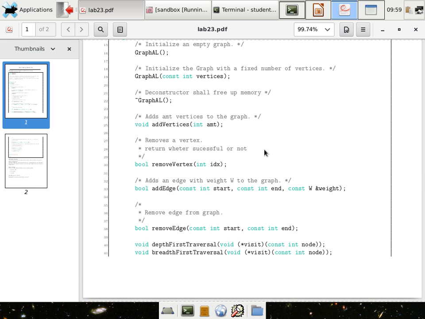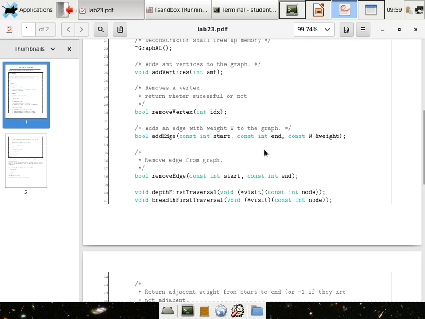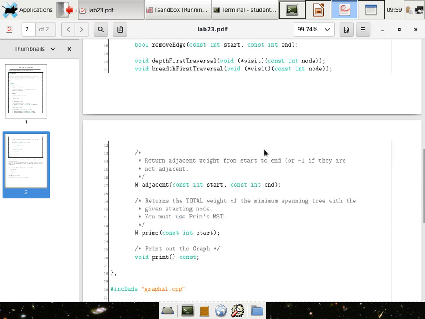Remove vertex, add an edge. You've got to have a start and end. Remove an edge from a graph. We have depth first traversal and breadth first traversal, which we talked about last time. We'll go over at least an example there. Need to know if two things are adjacent. And then lastly, we will run Prim's minimum spanning tree algorithm. We will talk about that soon after this lab. Of course, you always want to be able to print out your graph. All right. Any questions about what you need to accomplish before we start doing this as a class? No? Okay, great.